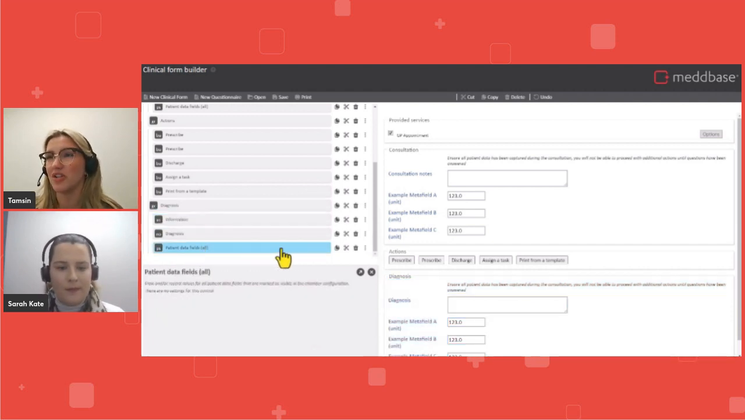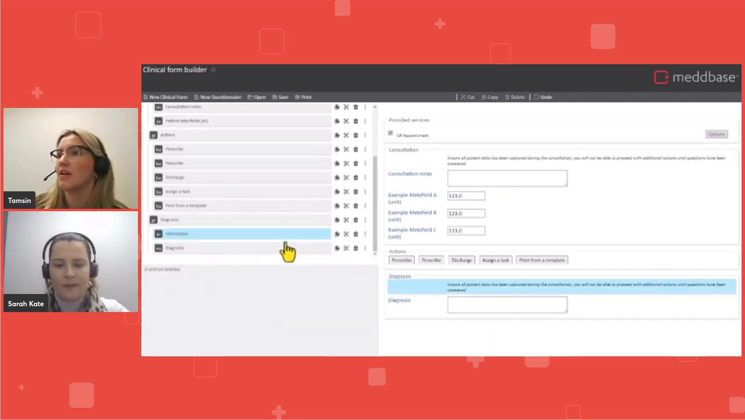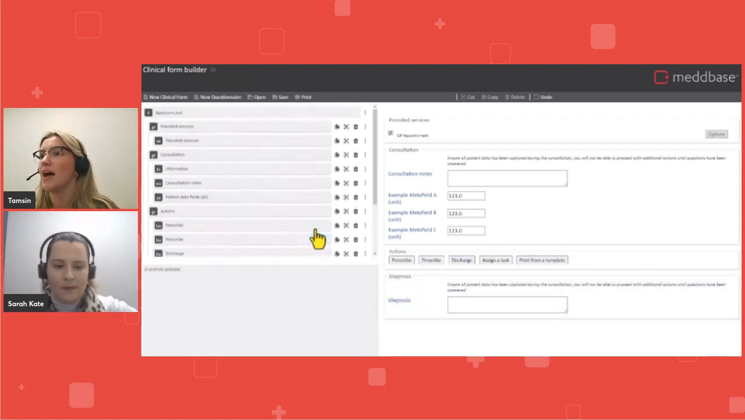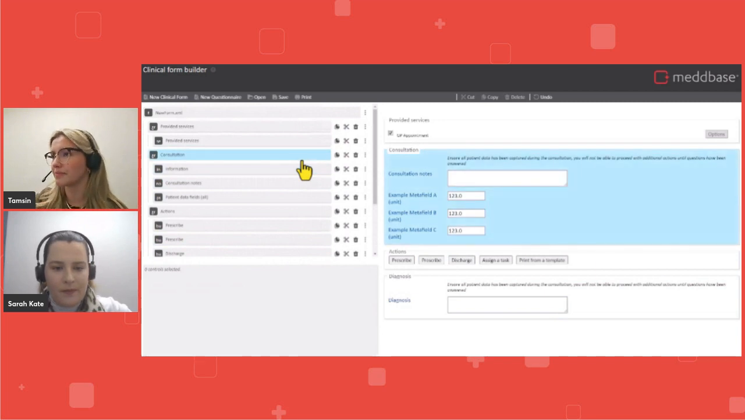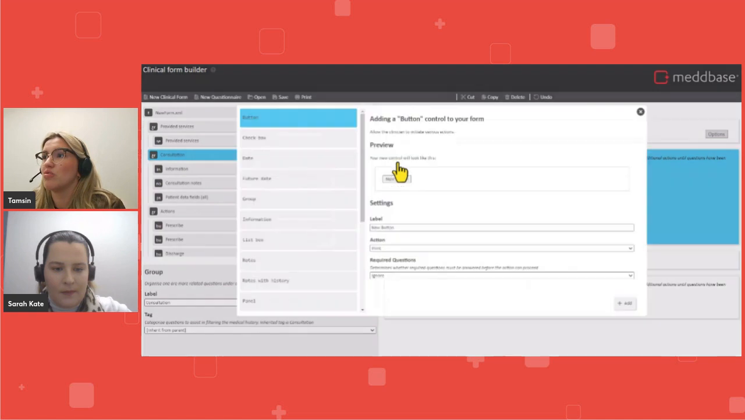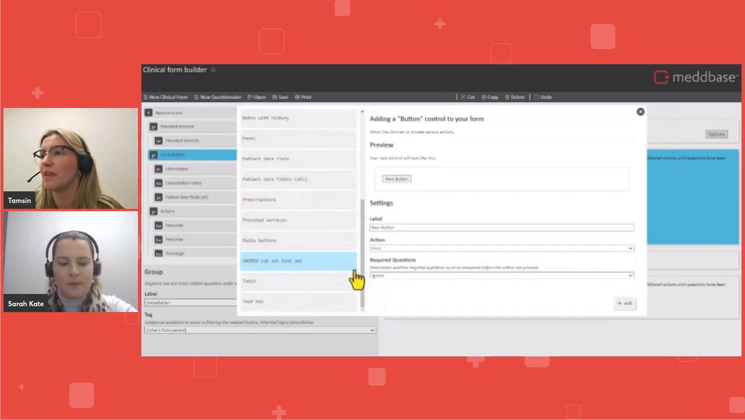And I'm just going to delete this patient data field as I don't need the duplication. So I've removed it. Now I'm happy with this. I've got my diagnosis. I've got my notes box for my diagnosis. What I'm going to do now is, I've assessed, I'm going to add further controls if I scroll down.